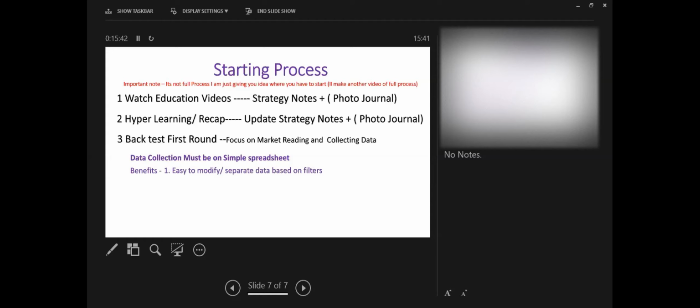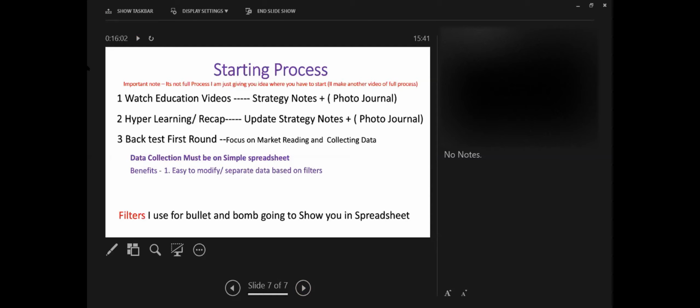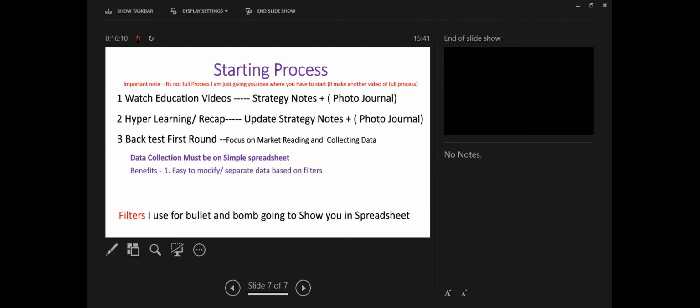And the benefit is that it's easy to modify and separate data based on filters. Based on my filter, I'm going to show you how I separate data or filter it out. For that reason, let's go to the next. Just wait a minute. Yeah, so the filter I use for bullet and bomb, I'm just going to show you in my spreadsheet.